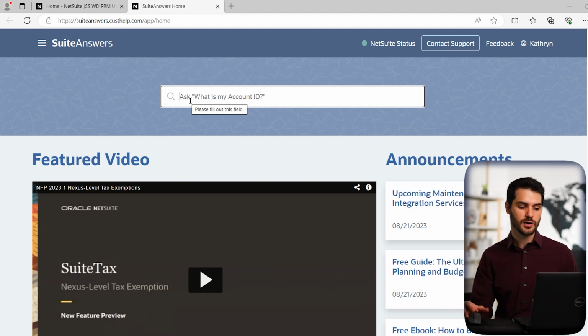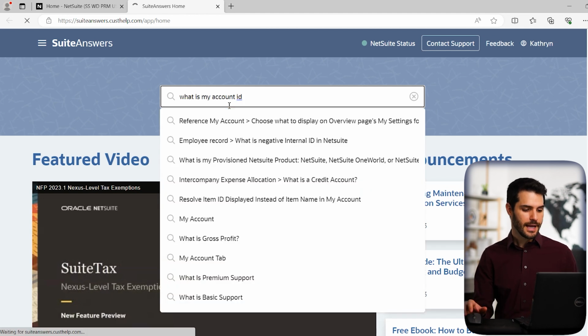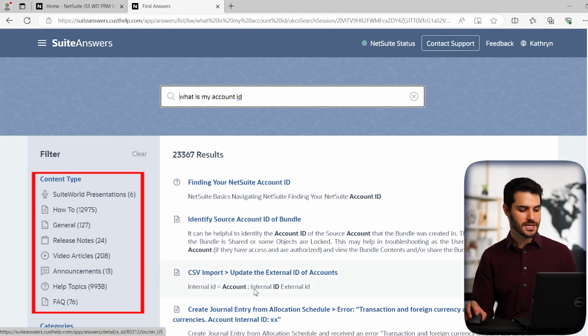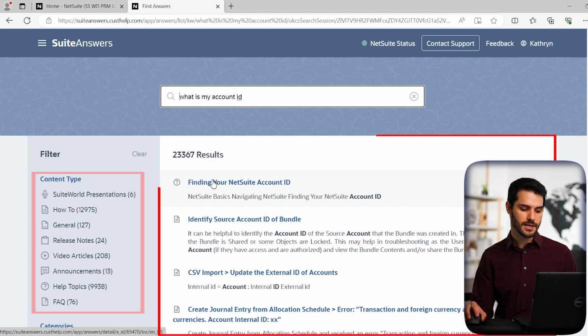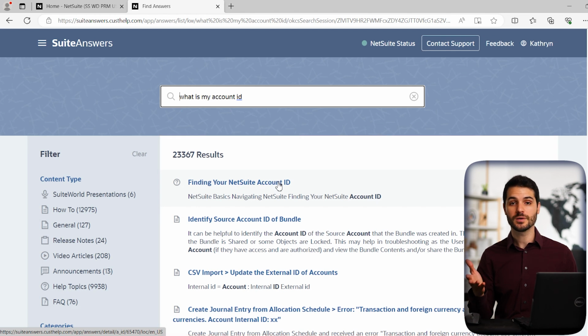We have this search bar. It says ask what is my account ID. So if we do that, what is my account ID? And we do a search on that or anything that you have a question on, it pulls up, notice 23,000 results, all different types. It shows you the types of results. Some are general, some are how-to articles, and you'll see the actual results over here. You can click on this. This is a help topic specifically showing you how to find your account ID in NetSuite. So you always have the ability to simply search something here in SuiteAnswers and get the information you need to know.